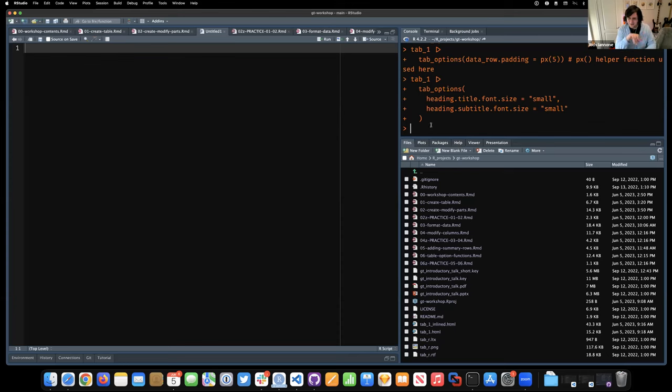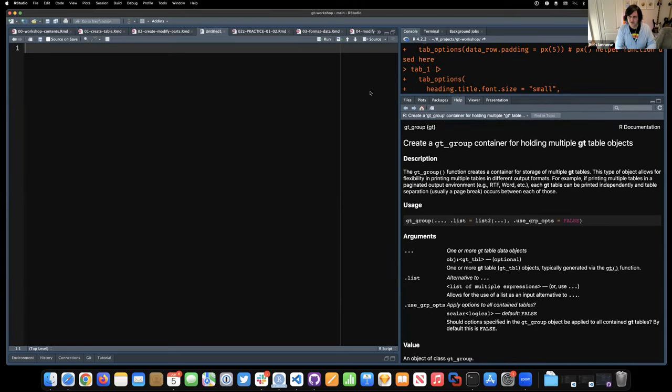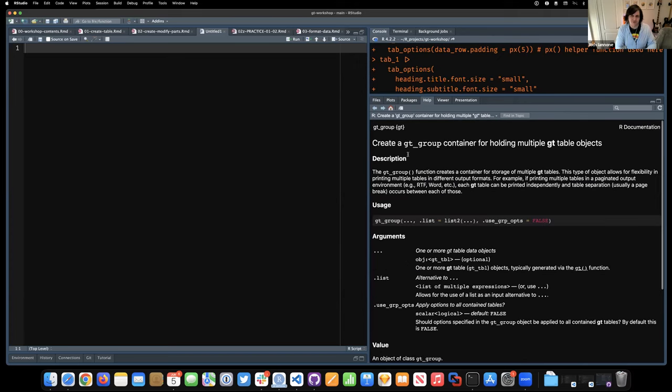Okay, so someone has asked, there's a bit of a break in right now, anyways. But someone asked if I can go over GT group. It's a new function in the package. It's used for splitting tables. I'll show you the help and I'll grab an example from it and I'll show you how it works. Oh, there's no examples. Okay, let us take a look at some examples just from scratch here.